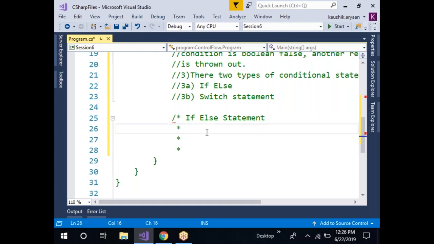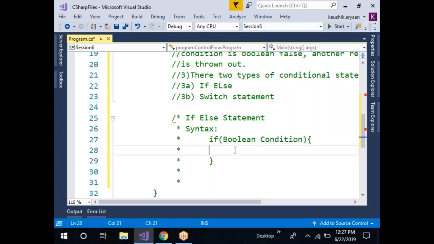So first we'll see the syntax of it. So what is the syntax? If, and this will stretch out a Boolean condition. This is the body of it. This is one syntax. Another syntax can be something like this.